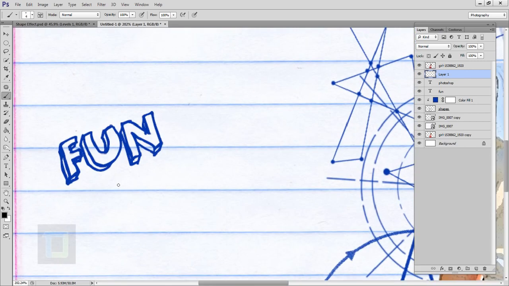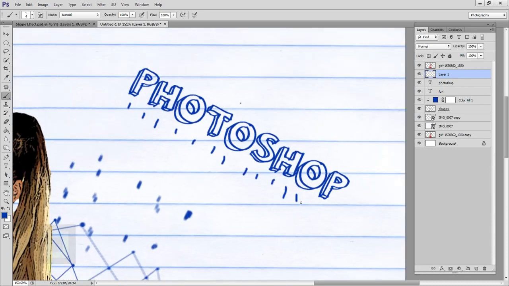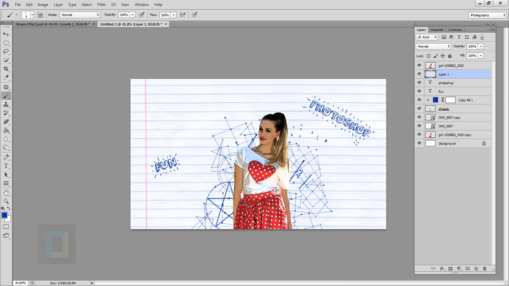I think this big is enough. And for the color, hold your Alt key and pick up a color from your text, just like this. Then make a little tiny dots, just like this. So now the text is looking much better.